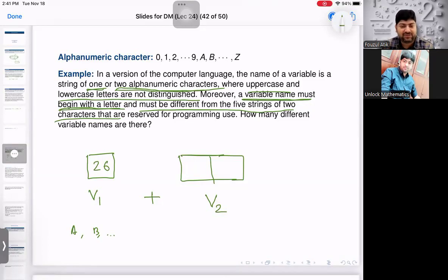Now think about V2. V2 is the 2 alphanumeric character variable names, where the first character is an alphabet. So V2 has 2 positions. The first one is an alphabet, and the second one is any alphanumeric character, right? For the first position, how many choices do you have? You have 26 choices. And for the second position, it can be any alphanumeric character. But how many total alphanumeric characters do you have?